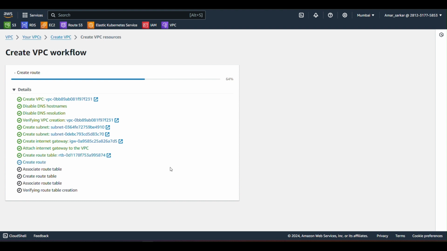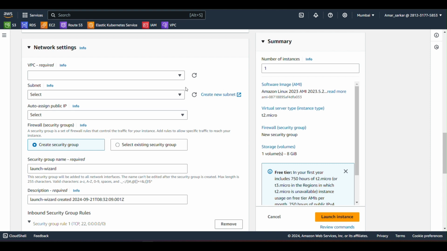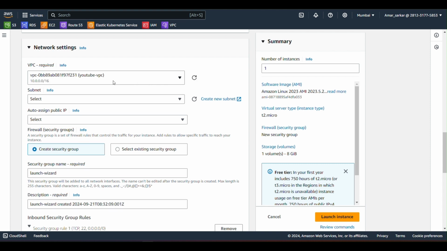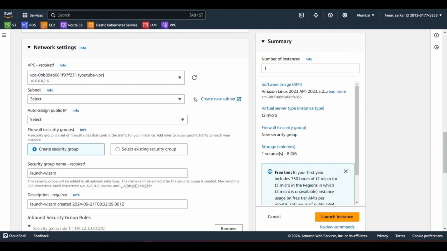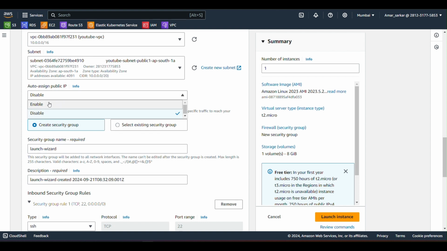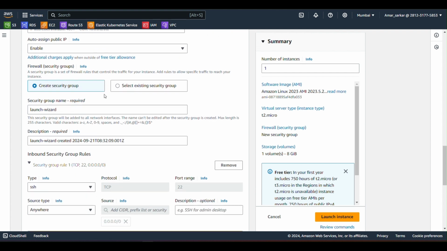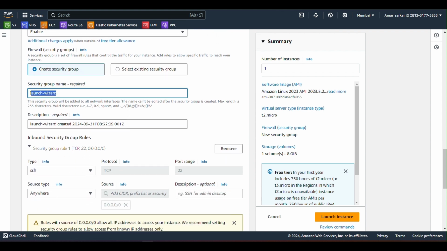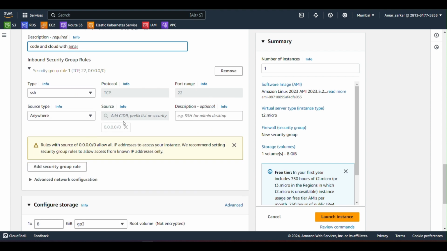After creating the VPC, we need to return to the Instance Creation tab. Click on the refresh icon next to the VPC dropdown, and you'll see the newly created VPC appear. Do the same for the subnet dropdown, and your new subnet will show up as well. Under Auto-Assign Public IP, make sure to select Enable. Next, we'll create a new security group. I'll name mine YouTube_G, and for the description, you can enter anything, but I'll use Code in Cloud with Amar. Leave the rest of the settings as default, and finally, click on Launch Instance.